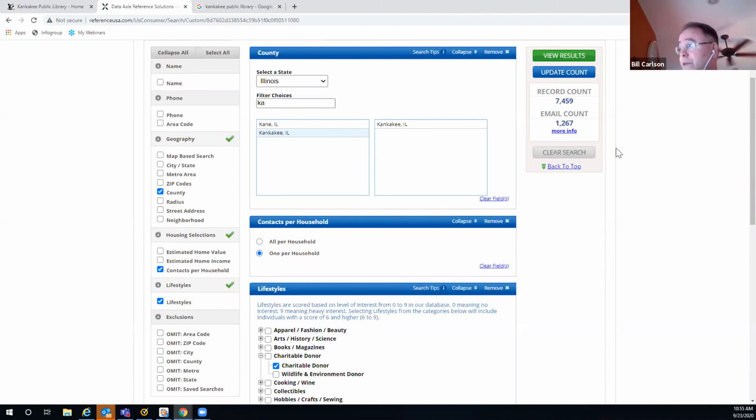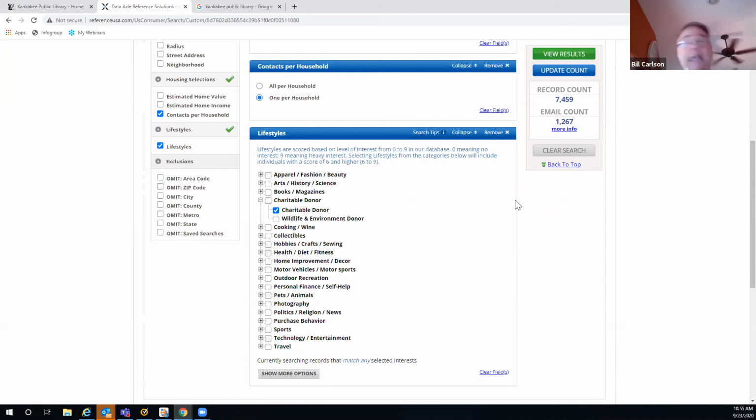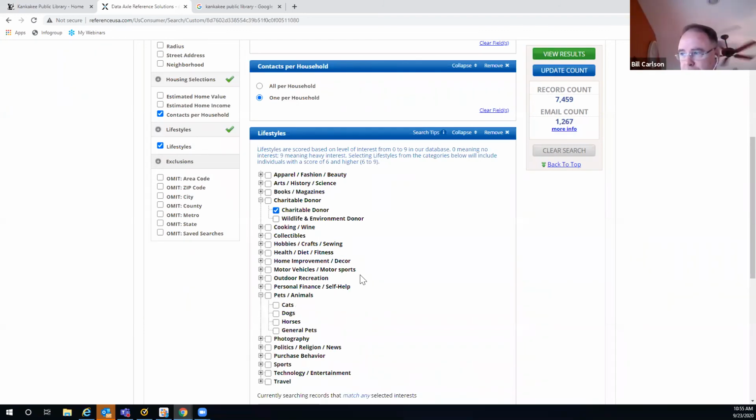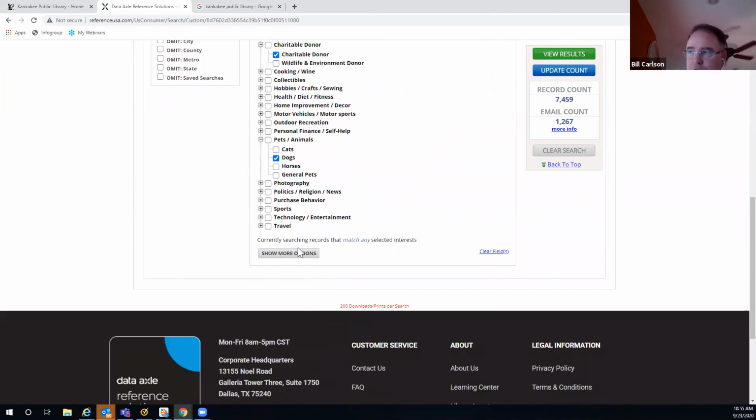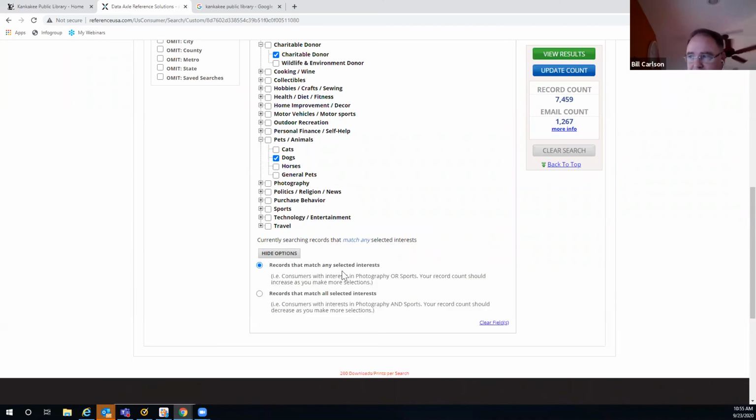Now you could do this. Let's imagine that there were an AKC dog event coming up and you wanted to look at those people who were charitable donors, but also dog lovers. You can come under Show More Options here and select this. And instead of looking at any selected, look at all that were selected. So what does that do to my count? So now I've got 2,133 people that are into both dogs and are charitable donors.